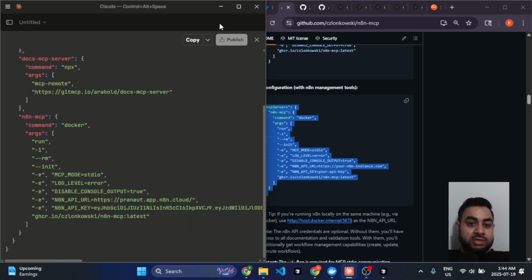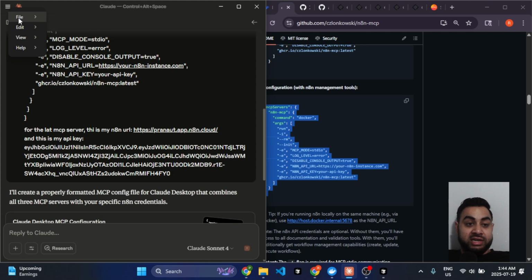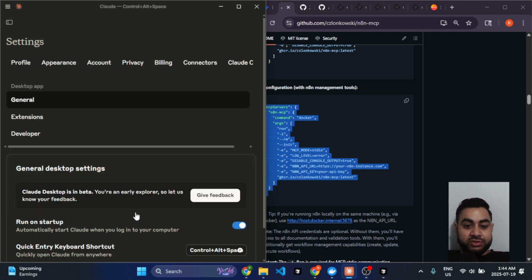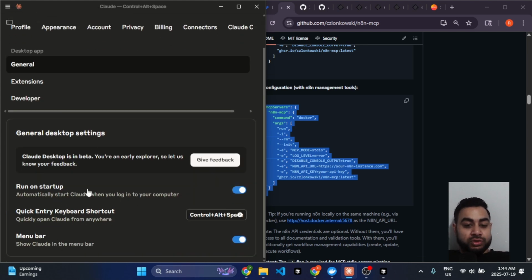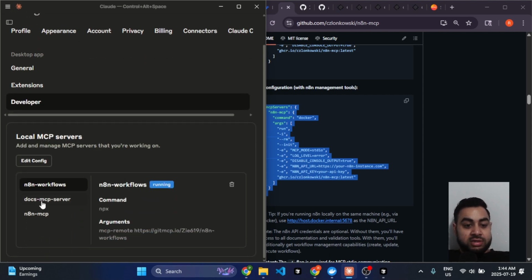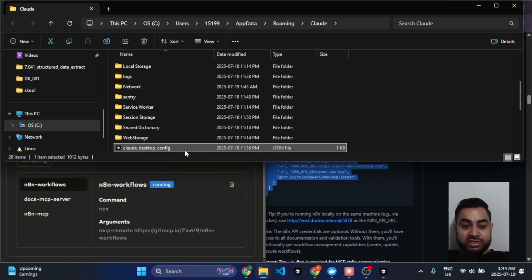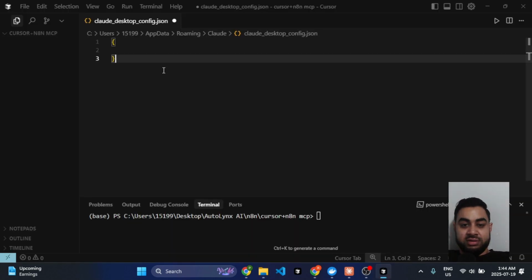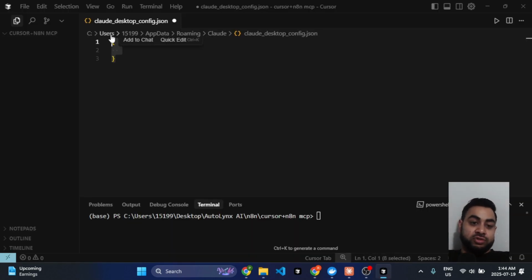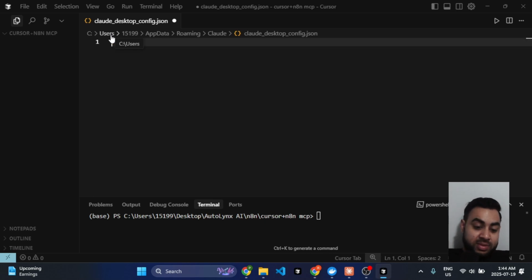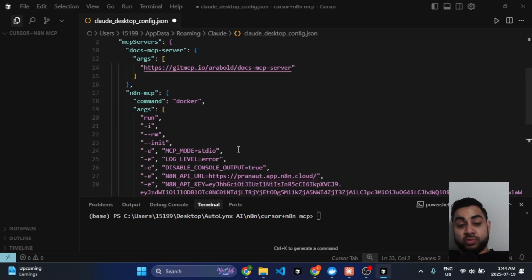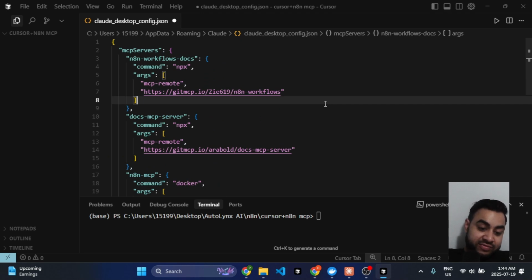Alright, so it's done. Now you're gonna just copy this. Once again, if you have closed the file or something, go to settings, go to developer right here, and edit config. Once again, this JSON file that you had opened before, or just open it again, and it's gonna look something like this. So just remove anything from here, paste your new file that you created from Claude Desktop, save it, don't forget to save it.